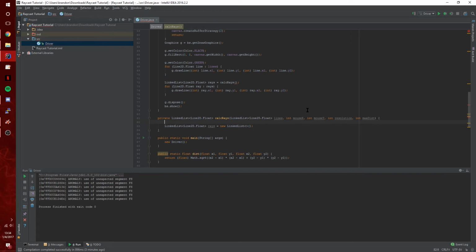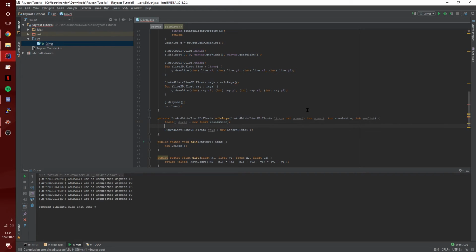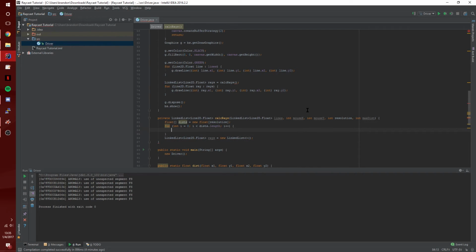So we need an integer, no, float array. Dists equals new float array, resolution. Alright, and then for i equals 0, i is less than dists.length, i plus plus. Actually, resolution is probably going to be easier to calculate, although I'm not entirely certain how it stores length in memory. I don't know if it actually stores it in memory or if it just iterates over it or what. So safest bet is resolution.